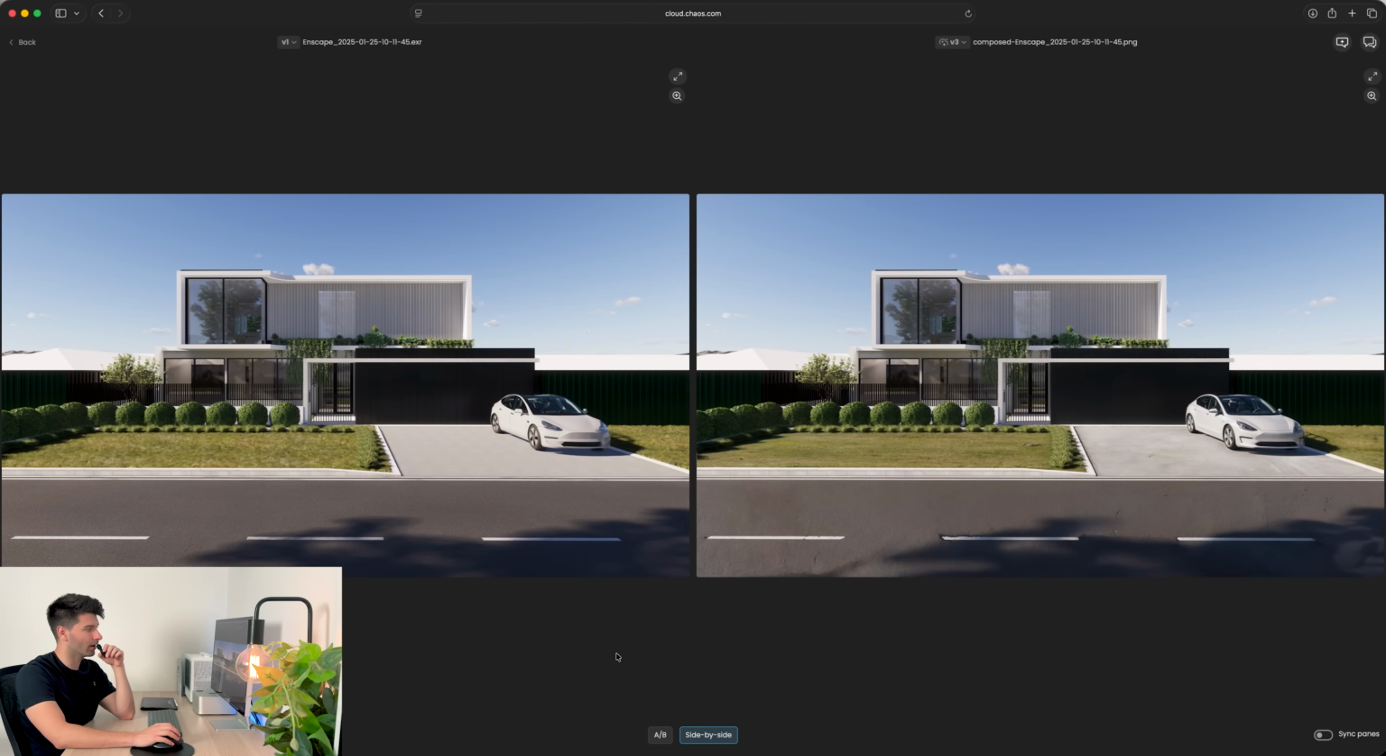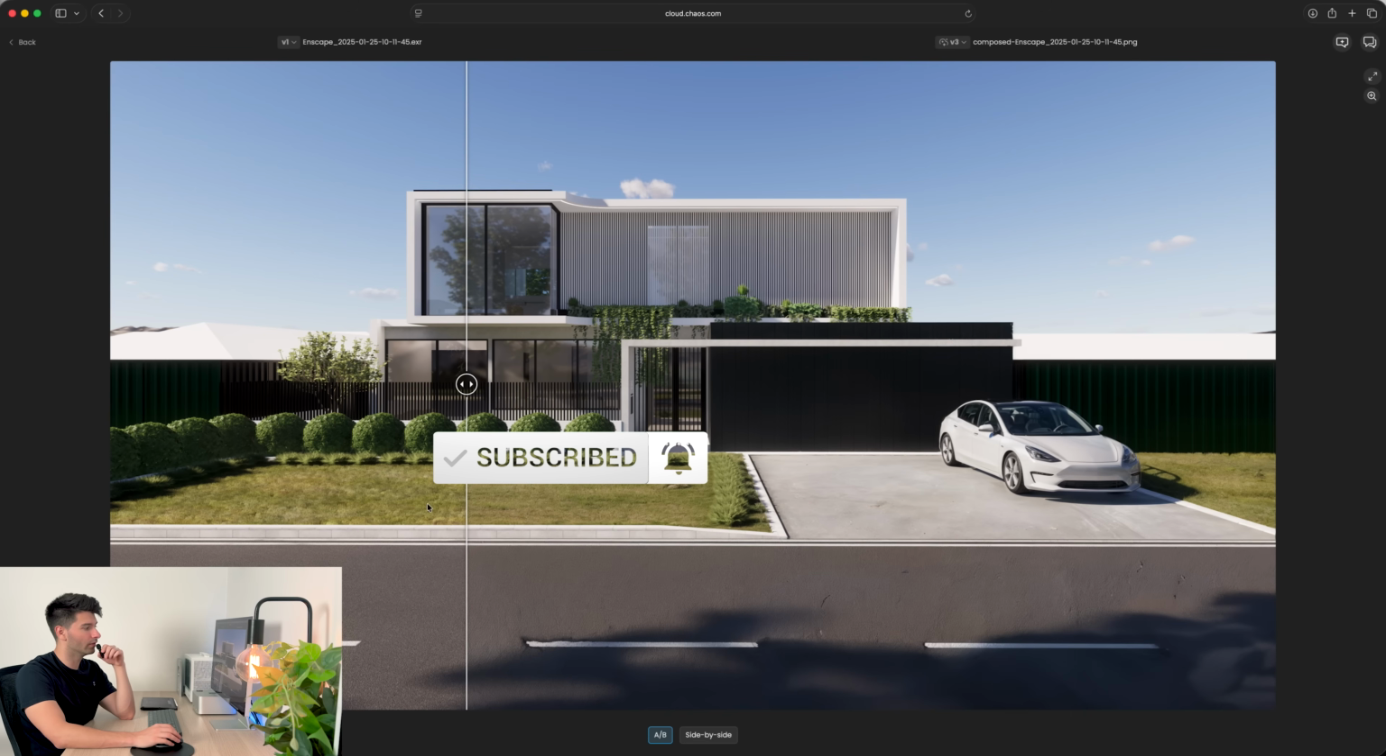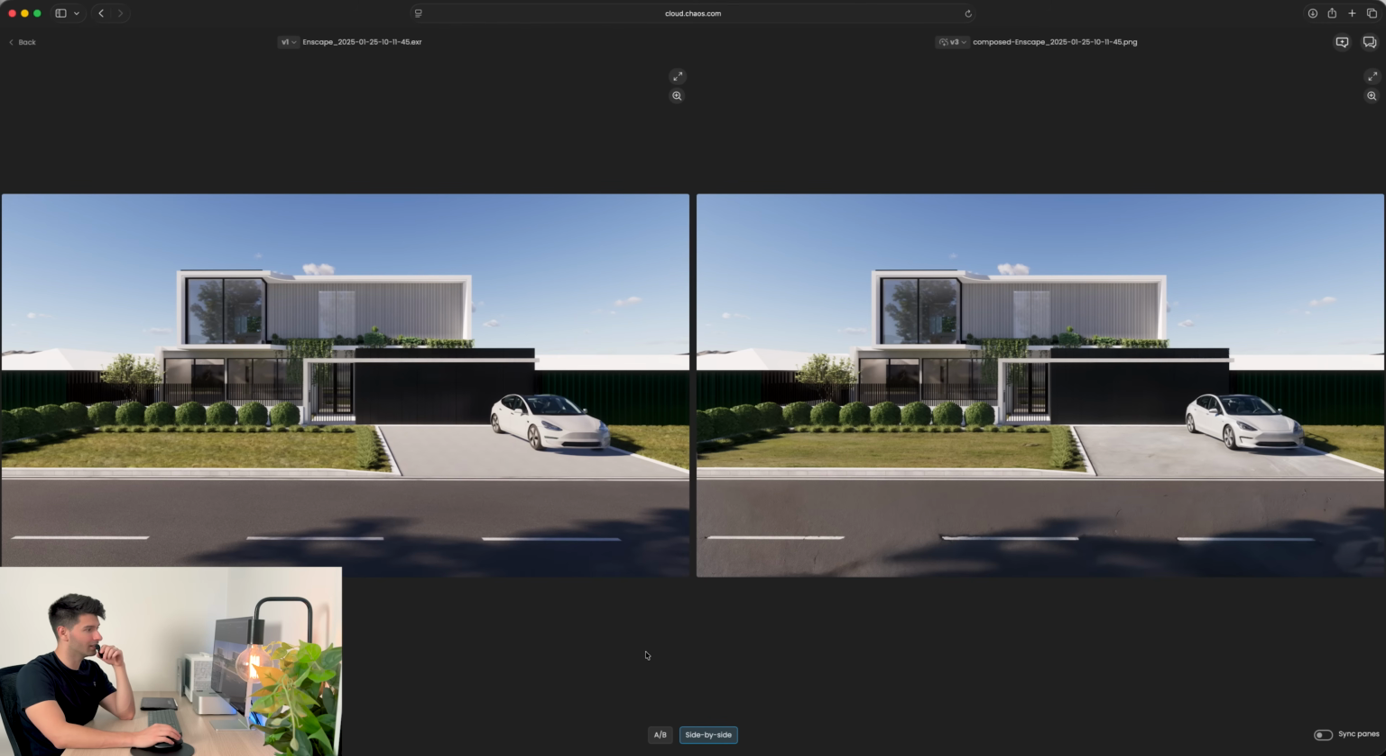Personally, I like the side-by-side view because I can immediately look left and right and figure out what's different. Whereas the A/B slider, it works well because you can move it over to the grass and check things out, but I just find it a bit slow. So for me personally, side-by-side view looks a lot better. So let's have a look at these side by side.